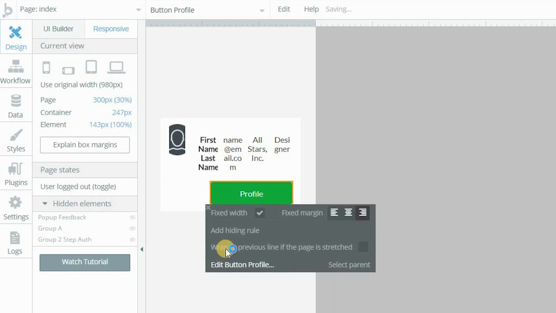If I do fixed width for this one as well, you can see that this is the original width. Fixed width will only set it to the original. It won't allow the button to get bigger, even if it has the room.